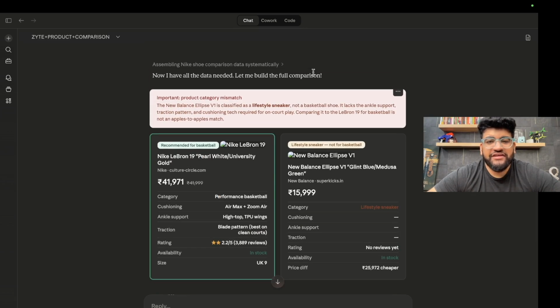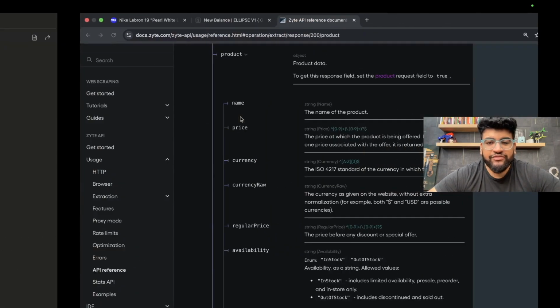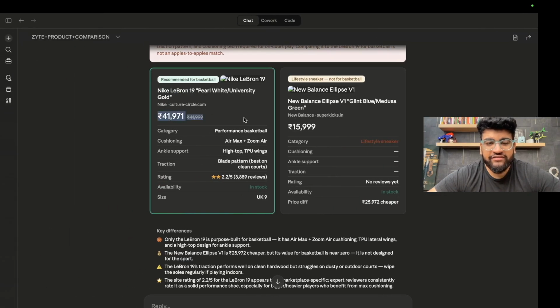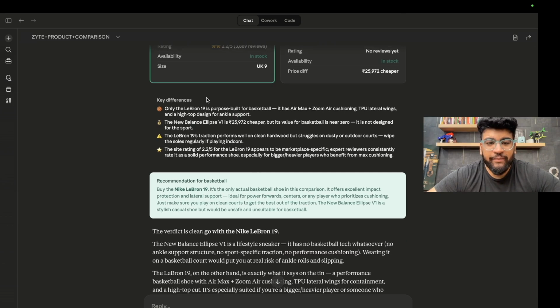Alright, so as you can see, it very comfortably figured out that one of the shoes is not at all suited for basketball, and that is why it is giving us this warning that the New Balance sneaker is more of a lifestyle sneaker and not a basketball one. But anyway, it proceeded, and here are all the data points that it has captured from the website. You can see that it has captured the prices, the category, it has even managed to fetch some ratings, and you can do it at scale, for multiple different products. Based on everything, it is recommending that we go for the Nike LeBron 19 one.